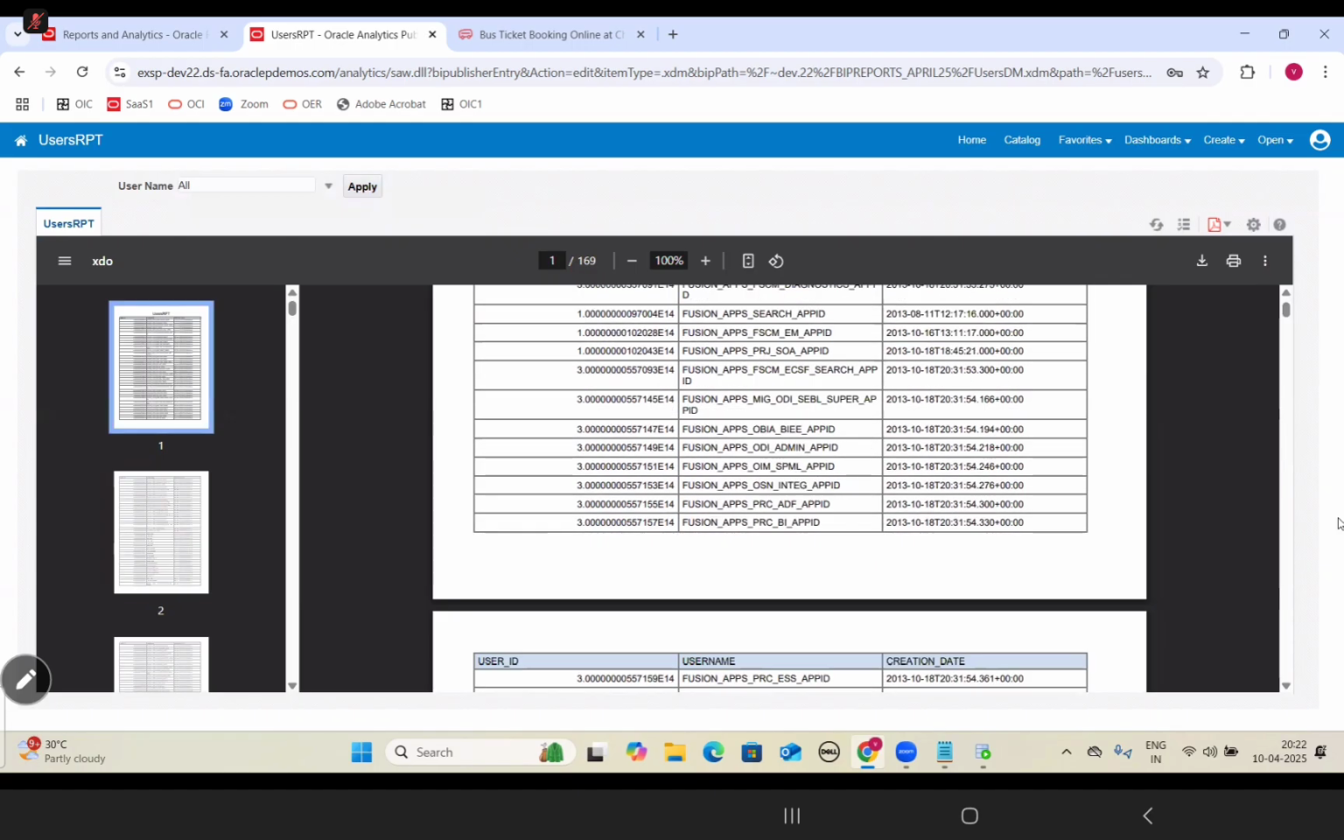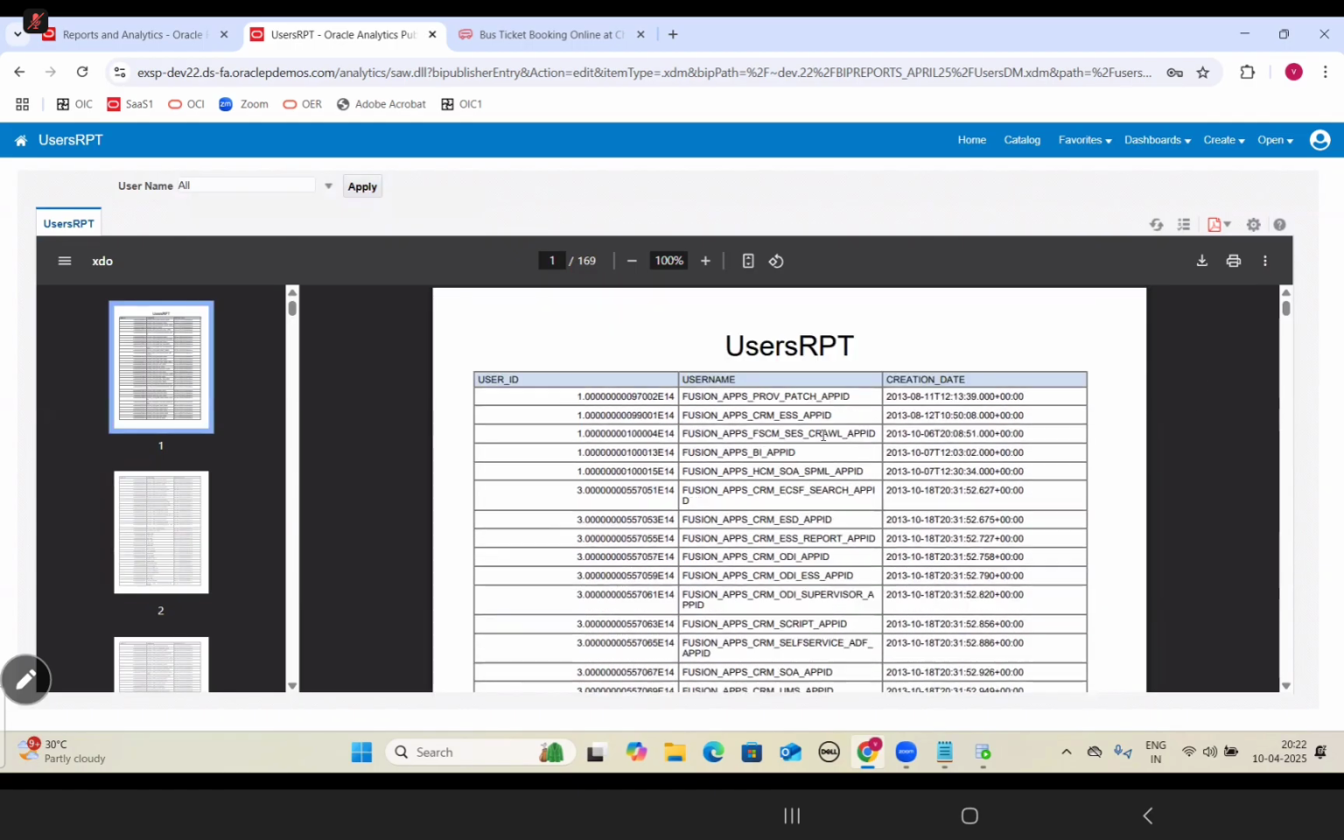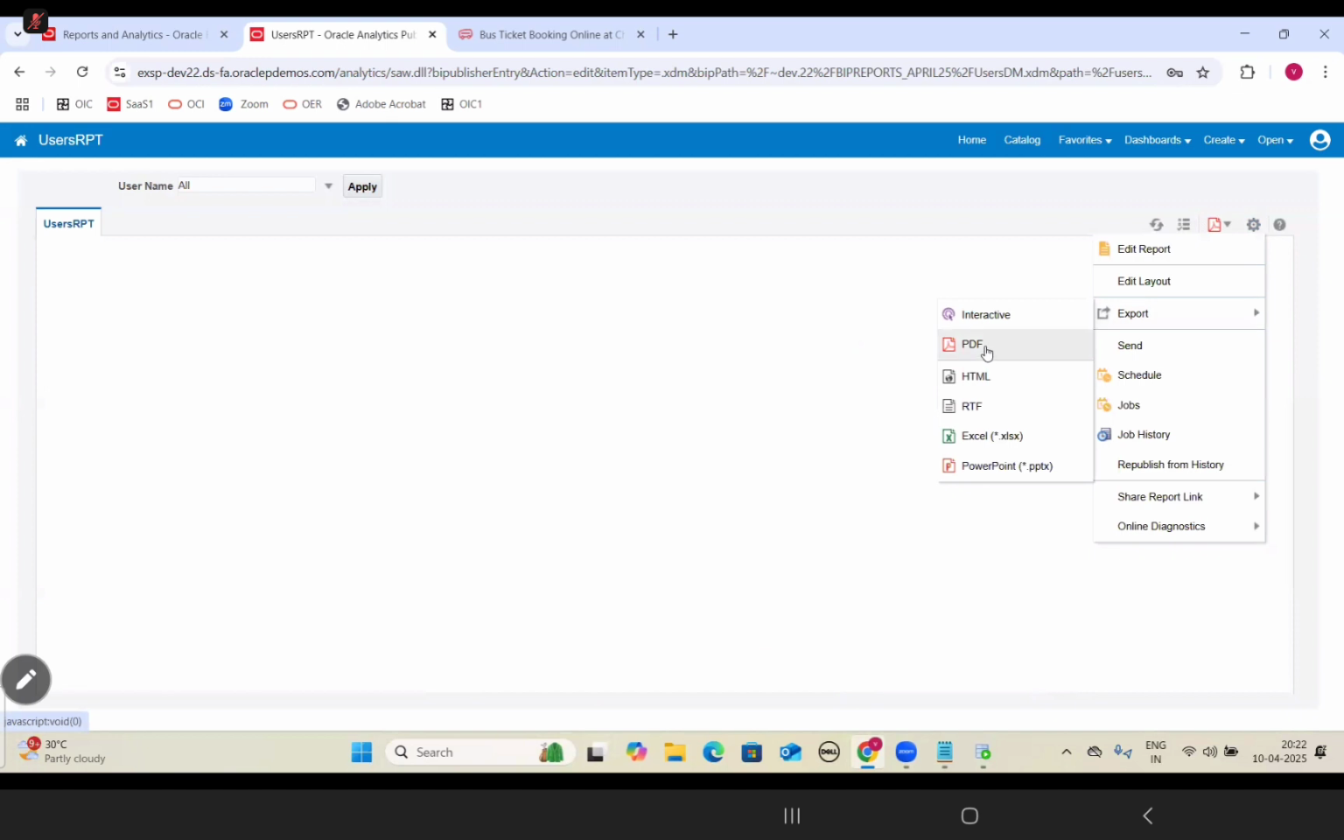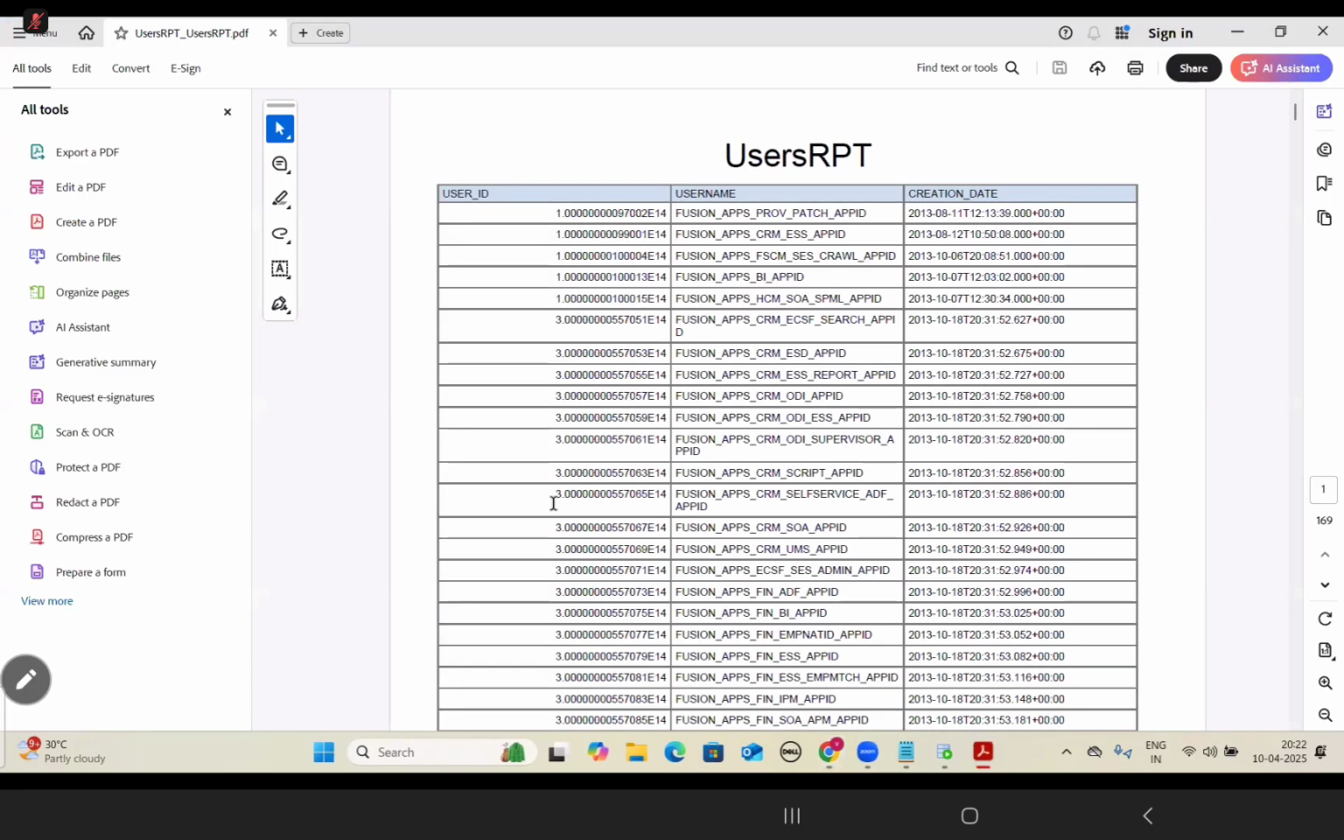I want to download this report. How to download the report? See, there is an option here: Export. So this is downloaded.